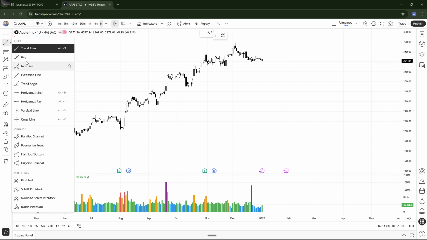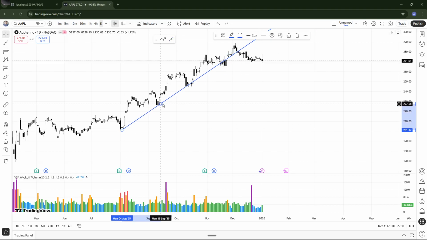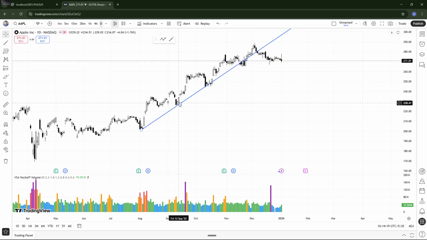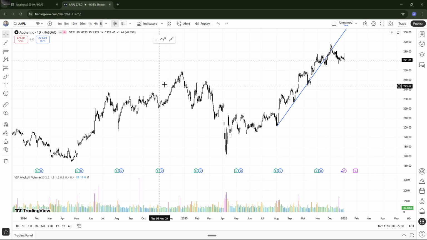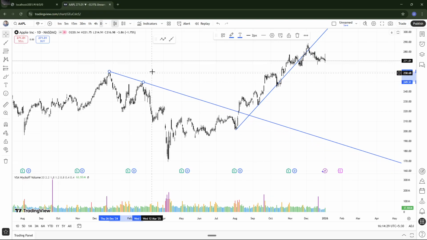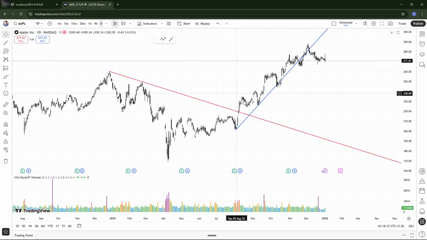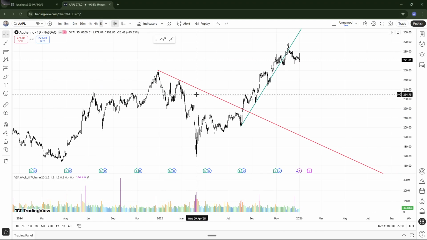You have Ray as well. I think Ray is very important, so I can favorite that, and you can see I can connect these two lines, and this forms a trend line. So this is what we're going to be using. See, I can connect these two lines, and I can put color red there. This one I can put green, right? So this is the tool.